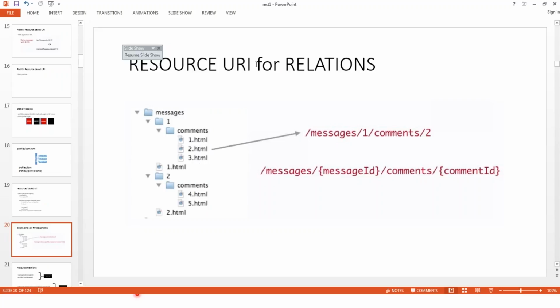Resource URI for relations. So what do you understand from this? You have comments and then you have messages. This one is messages. Within this message, you have the comment section.